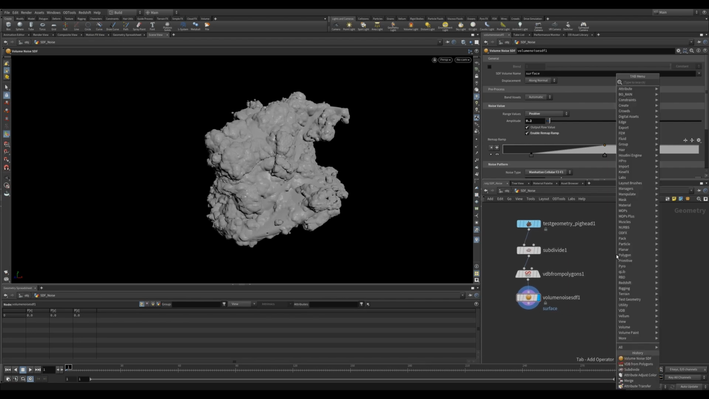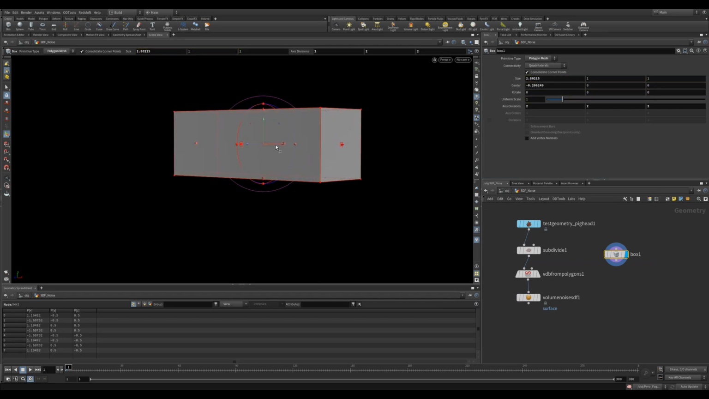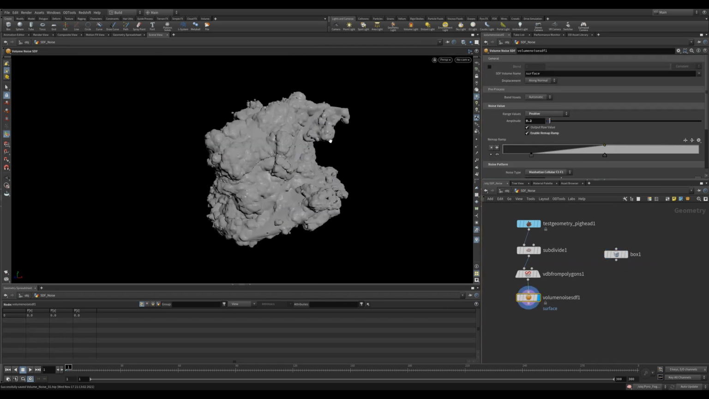There are multiple ways to do this. Let's try one of those ways. Let's start with a box. This is going to be our mask, so let's resize it to be in the position that we want to mask off.